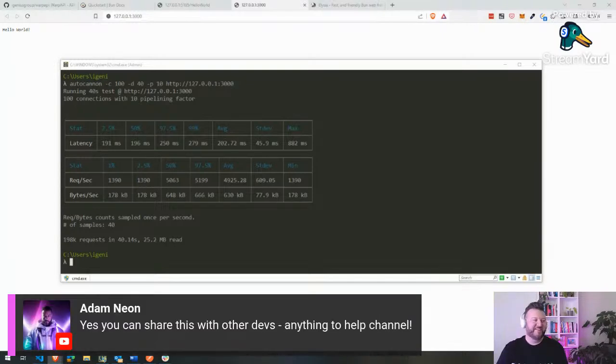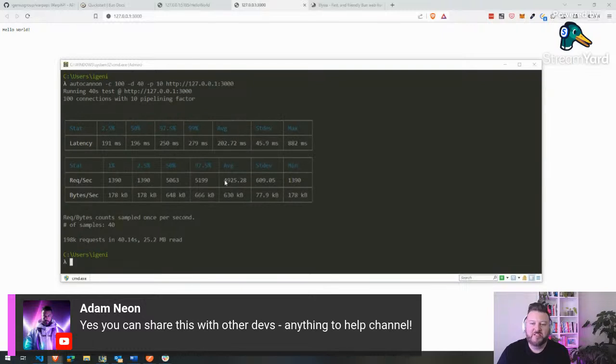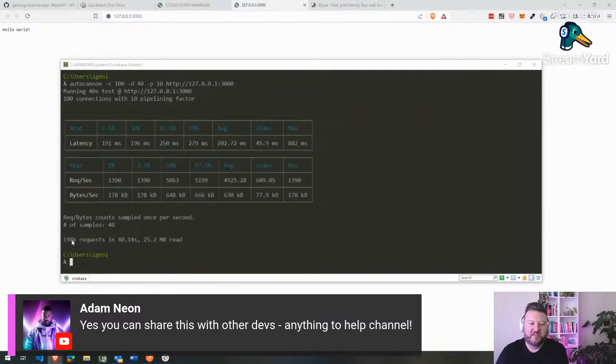Awesome. So yeah, done. Okay, so straight off the bat, we can see that between the two, Bun was able to do an extra 400 average requests per second. I think when I last checked, it was like a 10-15% additional it could do. It was able to do an additional 14 to 15,000 requests per second.